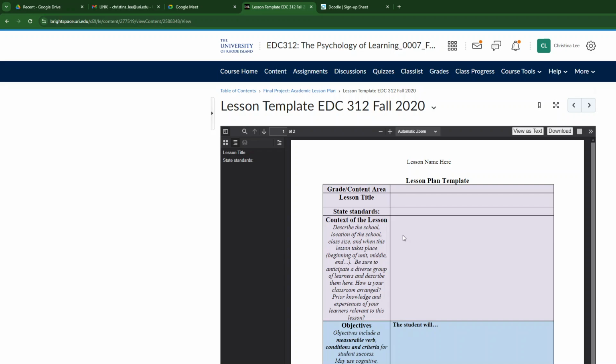You're going to tell me, when does this lesson take place? Is it the beginning of the unit? Is it somewhere in the middle? Think about the diverse type of learners that you would have in your class. Like if you're modeling this off a real school, it's a good idea to check and see, do they have a lot of students with IEPs? What's the demographic makeup in terms of socioeconomic status and things like that.